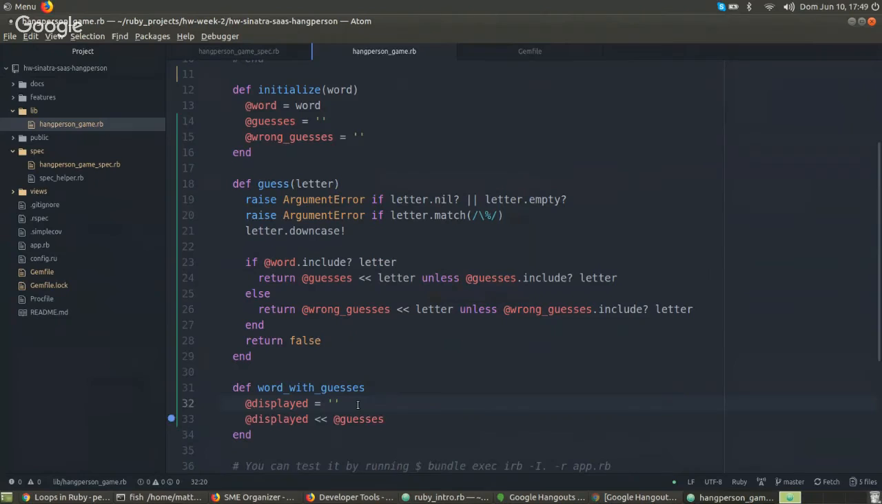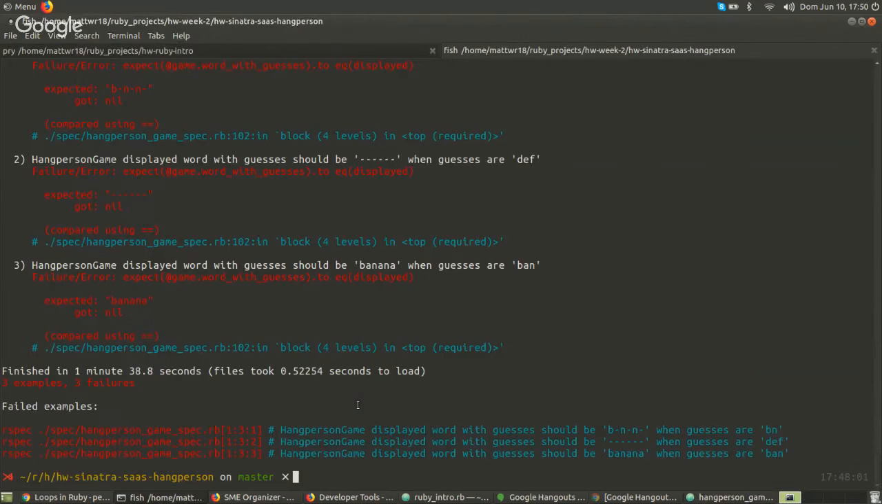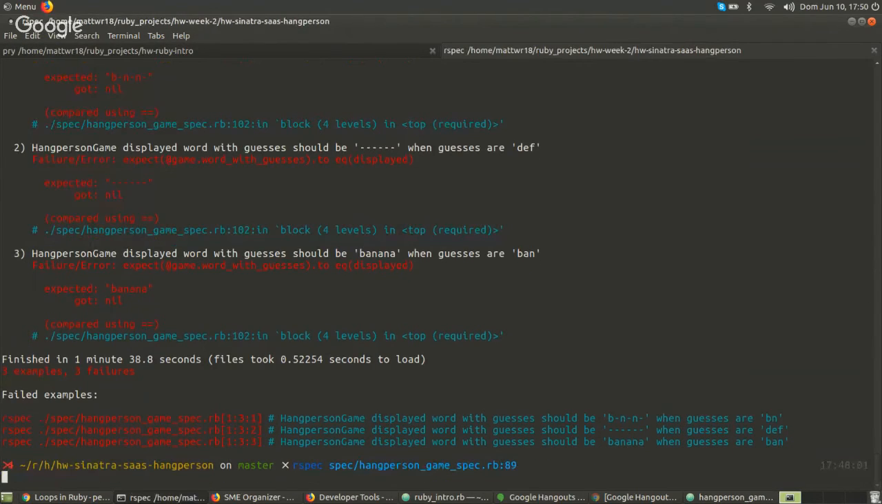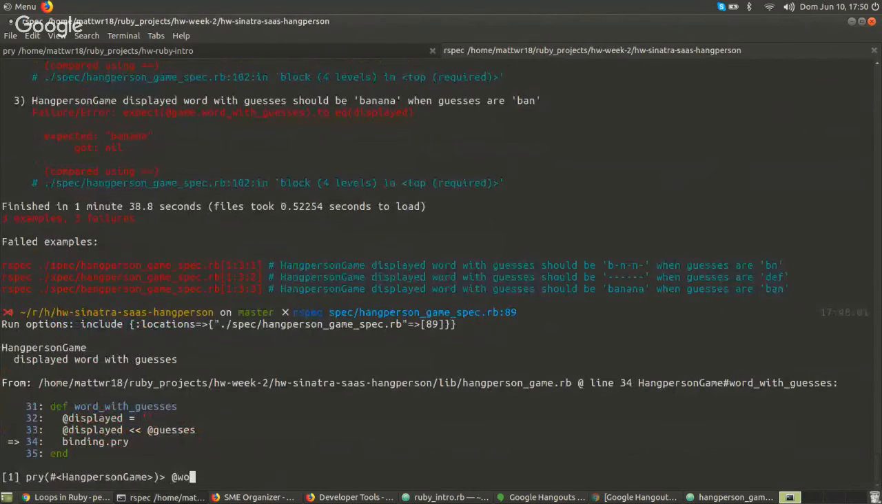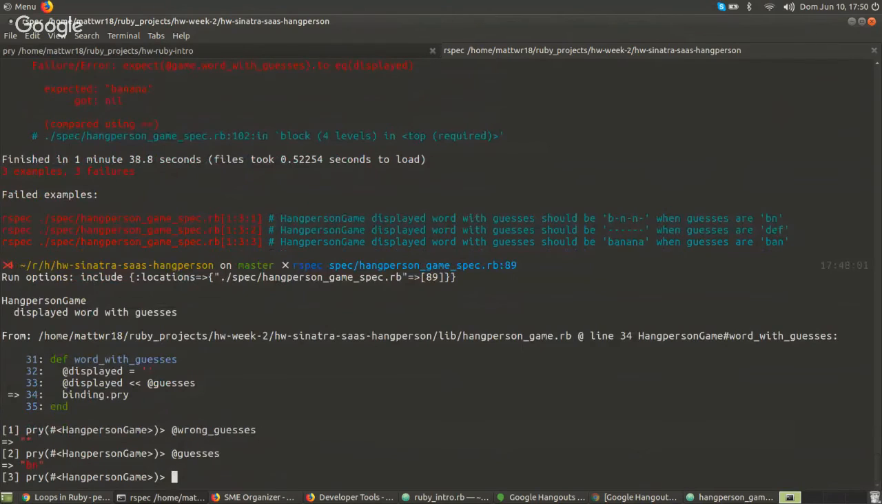Yeah. So actually, let me do it like this. If I drop in a binding.pry here, and then I come here and run this again, then if I say @wrong_guesses, it'll probably be empty because there's no wrong guesses yet. Yeah, it's empty, right? And then if I just say @guesses, that's going to be those B and N, right?